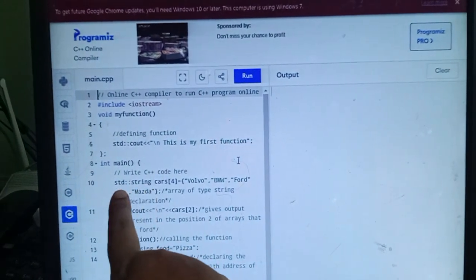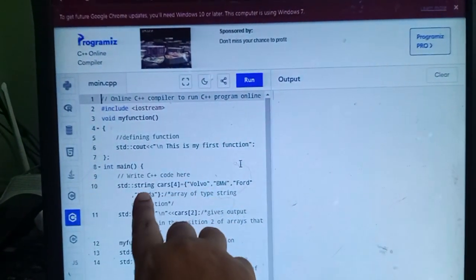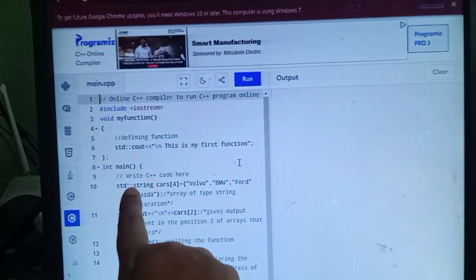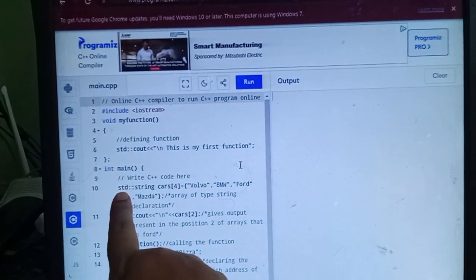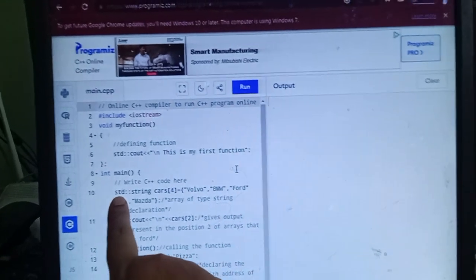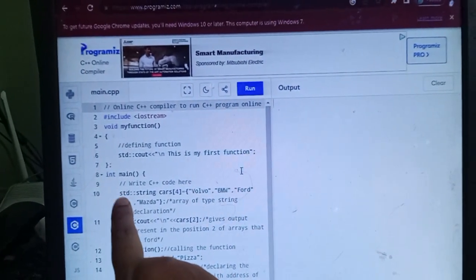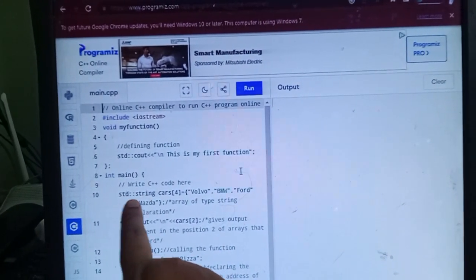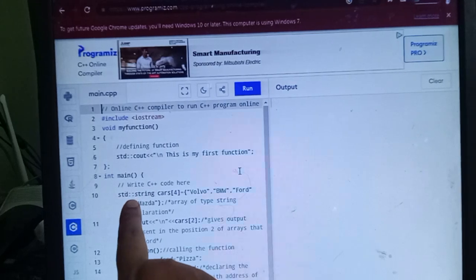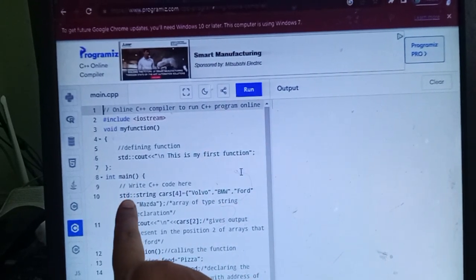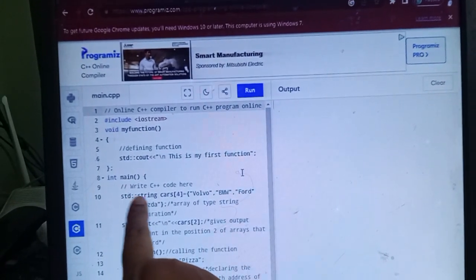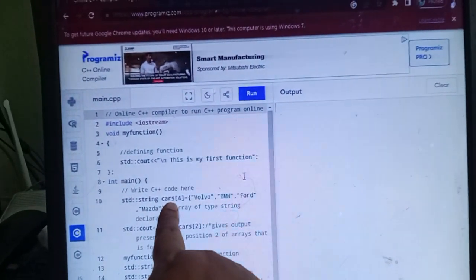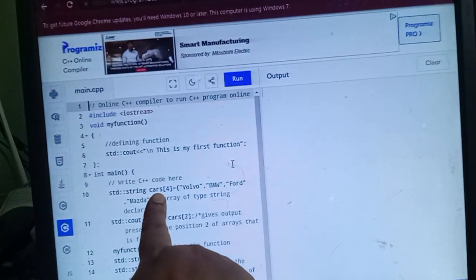Here we have to specify the string variable with this scope operator and using the std namespace. Because in this std namespace, these are all specified. So only by using this scope resolution operator can we access a string from the std namespace. Here this is the string type array.